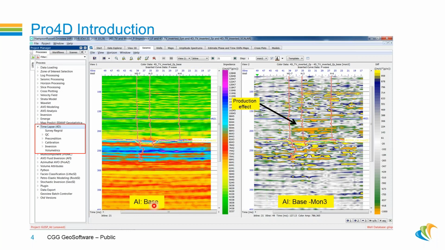It's the acoustic impedance for the base. The reservoir is in this location. In this reservoir, steam-assisted production is going on in this oil field, and the hot steam is pushing the oil towards the wells. And this one is the acoustic impedance base minus monitor. We have 3 monitors and 1 base, so 4 surveys. And these are the differences of the acoustic impedance after inversion. So you see that the production effect has been shown here. Anyway, I'm just giving you a quick example here.